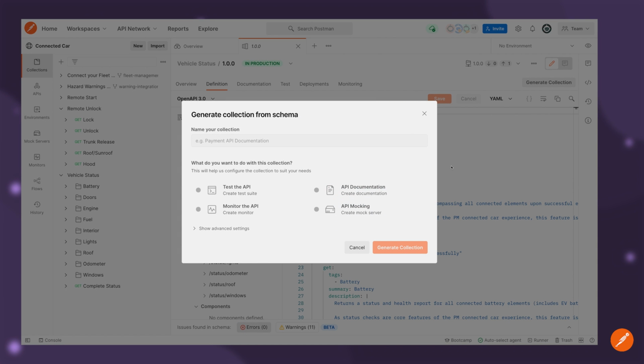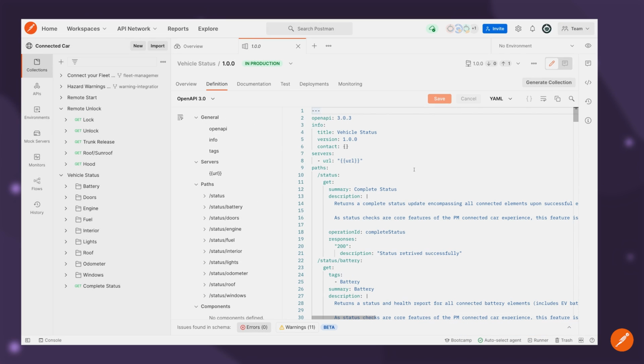We can generate resources directly from the schema, whether that's for documenting the API, mocking it out, testing the API, or towards the end of the lifecycle, monitoring that API. Being able to take this design API first approach in Postman allows us to produce APIs much more quickly, of higher quality, and helps us keep up with that industry pressure.